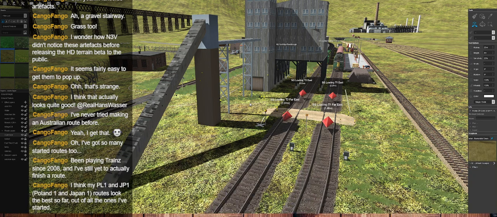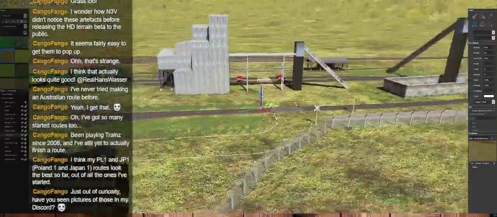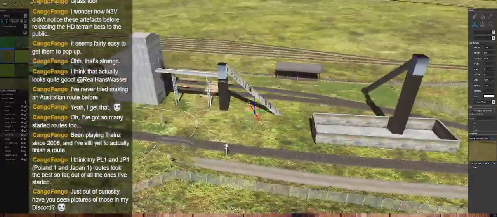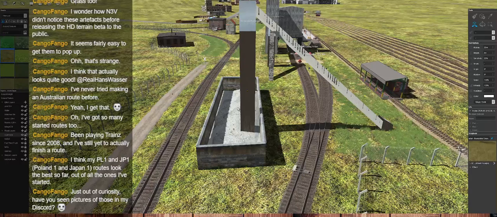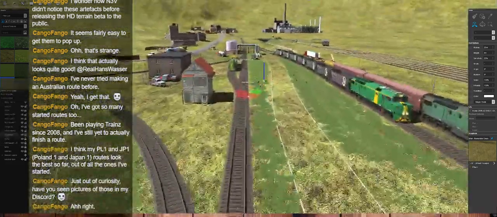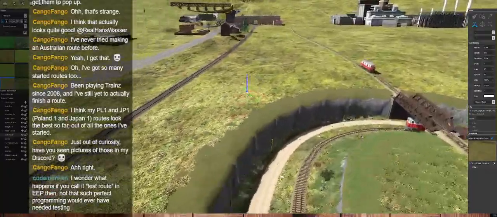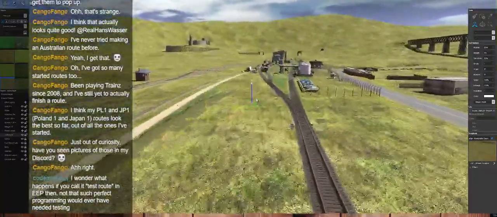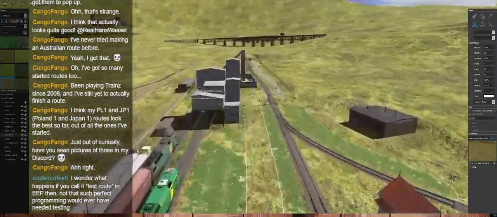Poland 1 and Japan 1 routes look best so far out of all the routes that I've started. I don't know, I haven't looked at all your projects yet, just at some of them. Honestly, I think you should. Just out of curiosity, have you seen pictures of those in my Discord? Again, some of them. I looked at some of the UK routes. Then there was the Moon route. So yeah.